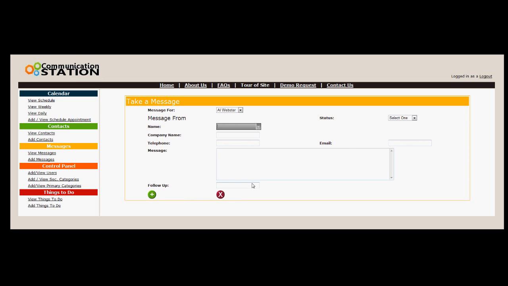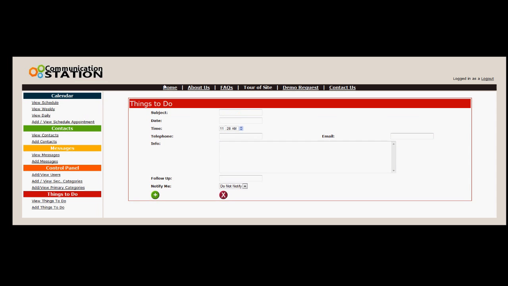You take the phone message here, and then you could click here for the follow-up, so you can click a date, and the status allows you to do the left message, follow-up, or done. And when you view the message, you can even have a reply in there so that you have a document of exactly what happened.